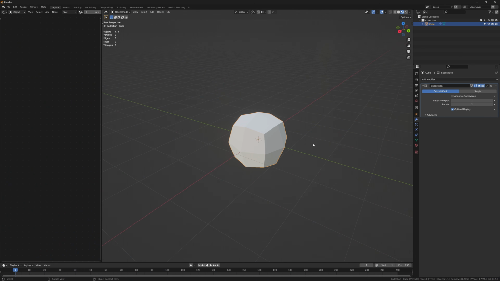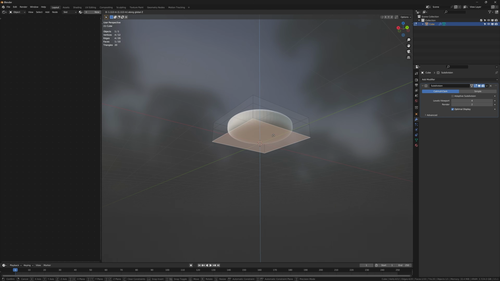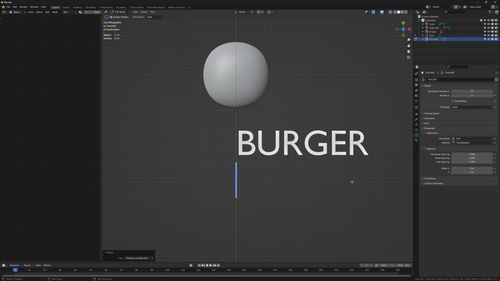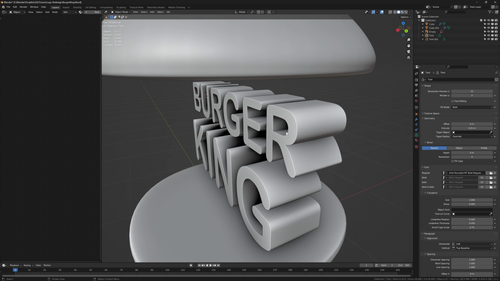I applied a subdivision surface modifier on the cube and stretched it into the shape of a bun. I used the real logo as a background to get the shape right. Then I added the text. I put it into place and made it 3D. But this doesn't look like meat yet.